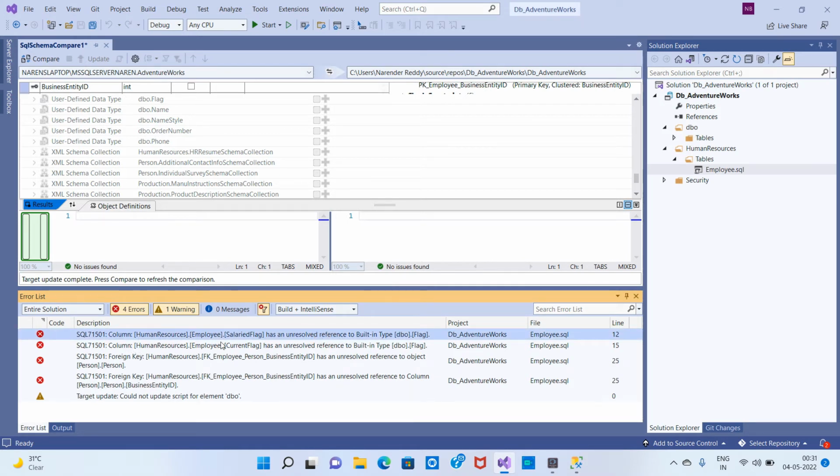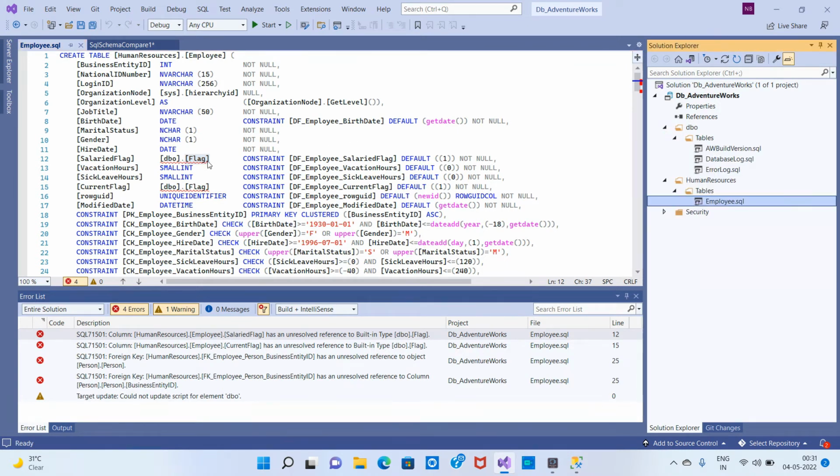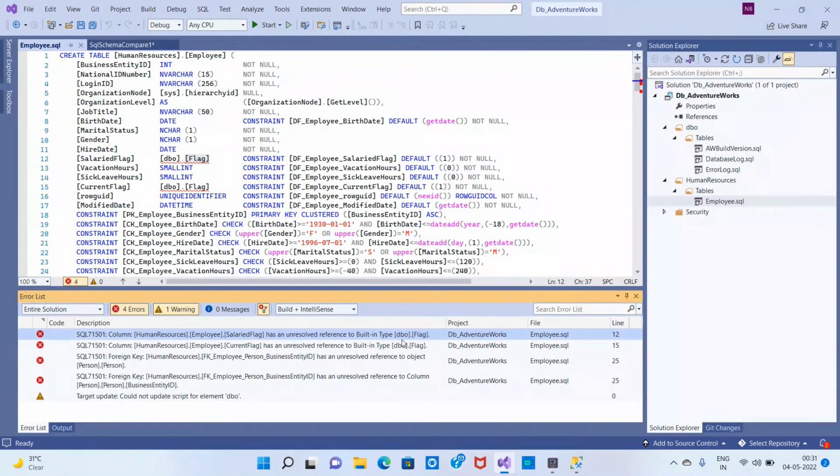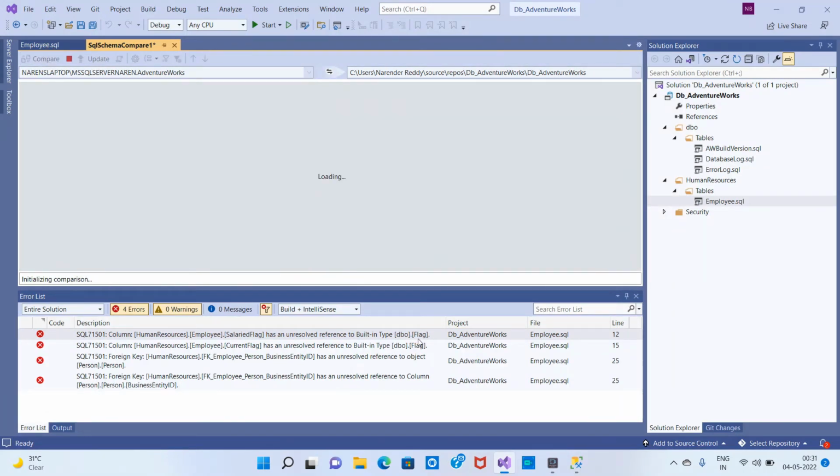If you look at the employee table here, there is something called salaried flag. This is a salaried flag, which is an unresolved reference to the built-in type. Something is a DBO flag, which is not available here. This flag is not available. So this is a reference, there is a dependency on this, so we need to clear this first. For that, I need to go to the compare and DBO and the flag. I need to add that DBO flag.